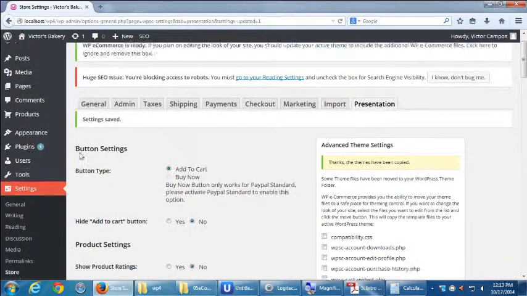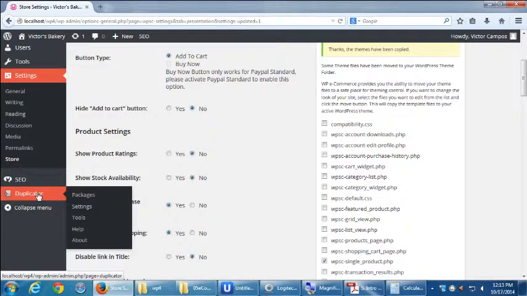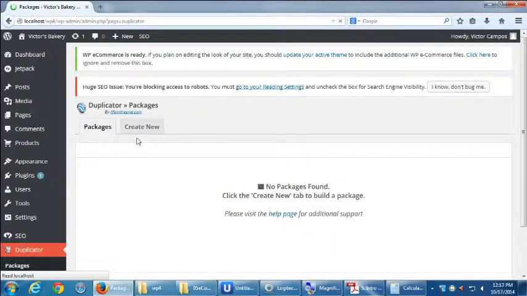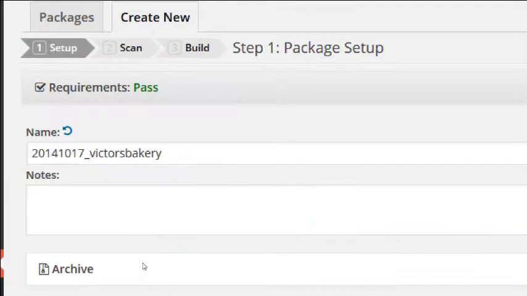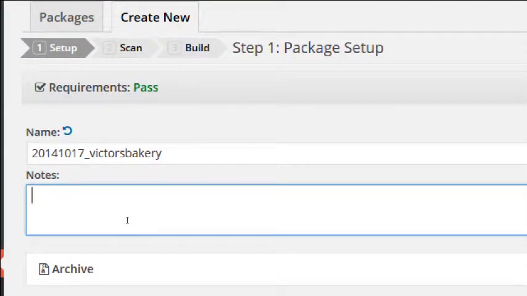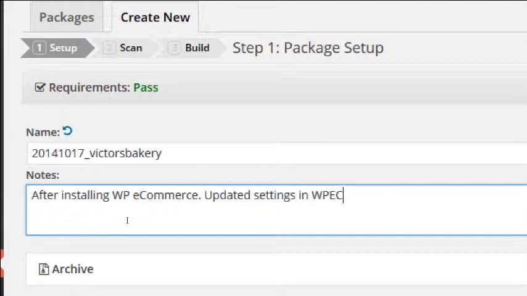So let's go over to the duplicator section, packages, create new. It's got today's date. So the big thing that we did today, I'm going to write: after installing WP eCommerce, updated settings in WP eCommerce, and then anything you want to add. We still need to add products.